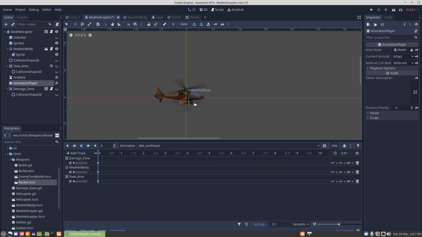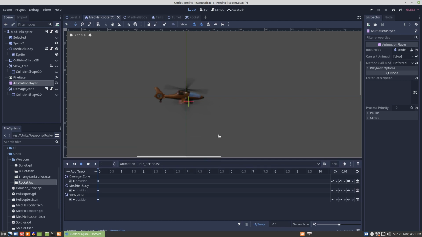Now in its script, I have to force the direction to continuously reset to northeast. So every time the unit script checks for a direction, the helicopter script will reset it to northeast so it doesn't end up looking for animations that don't exist.